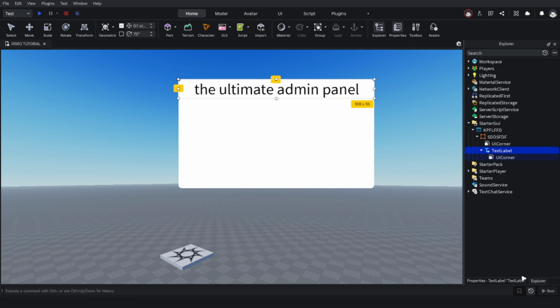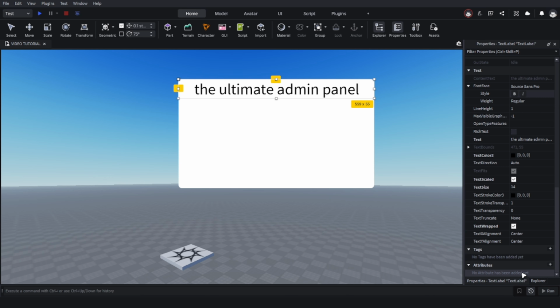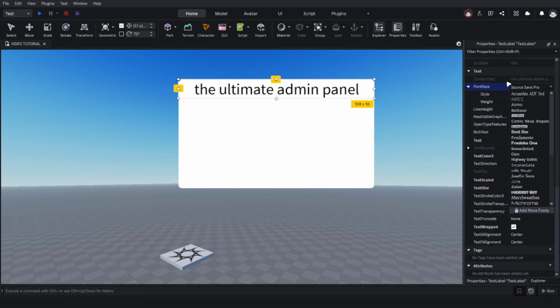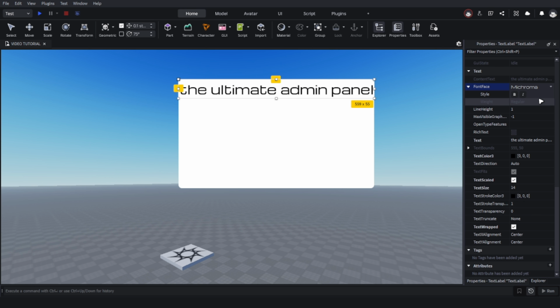So what you want to do is click the Ultimate Admin panel, whatever you have there. And then if you want to change the font face, that's what you go to. You can just search a font face in the filter properties, and then you can find whatever font you like most. So I'm gonna use my chroma because, well, it doesn't really matter.